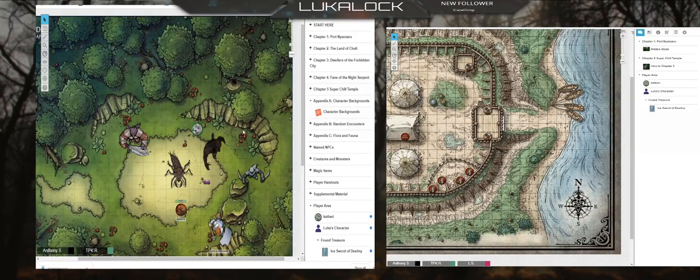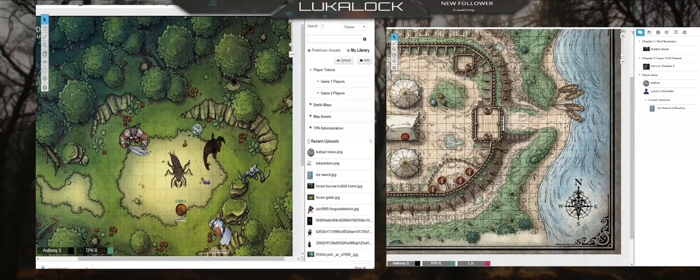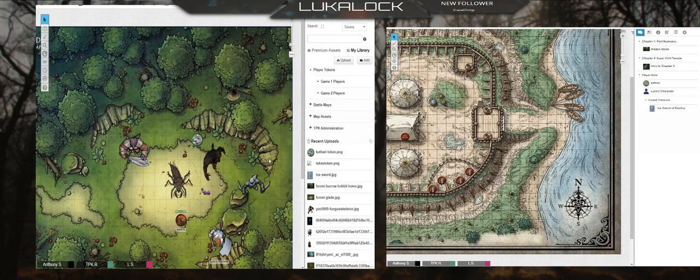But yeah, that's how I make the custom tokens for everyone. Then I just have to save them locally on my computer, upload them into Roll20, and assign them to the character.